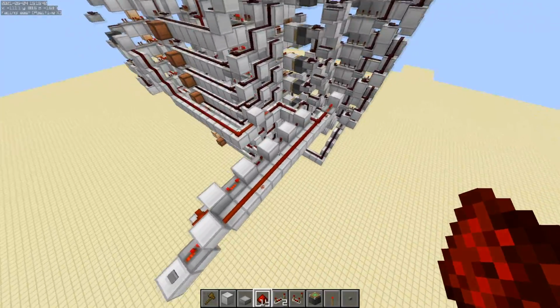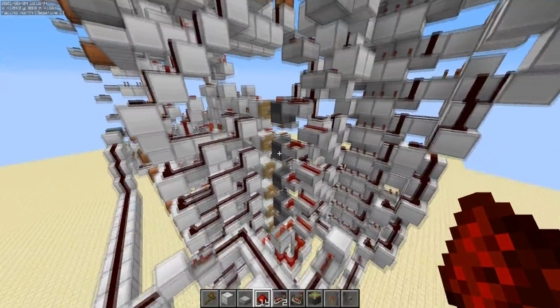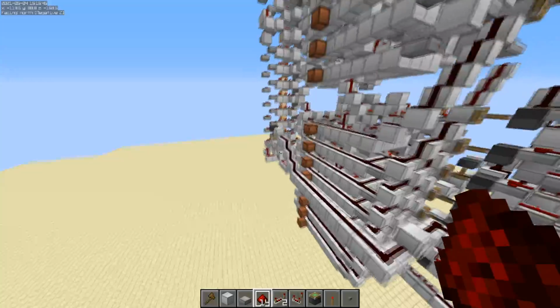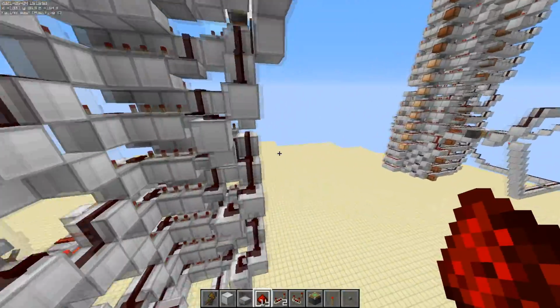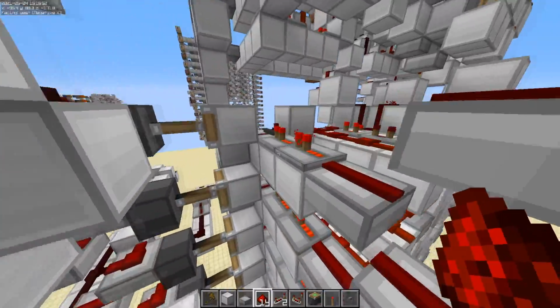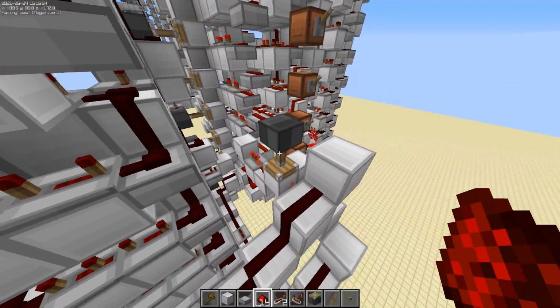So when we press this button, the pulse gets extended. It's pulling back all of these pistons. It's clearing out this line by retracting the piston, and it's also clearing out this line by retracting the piston.